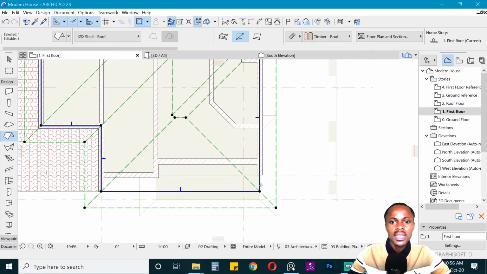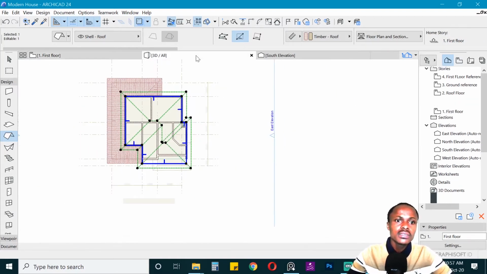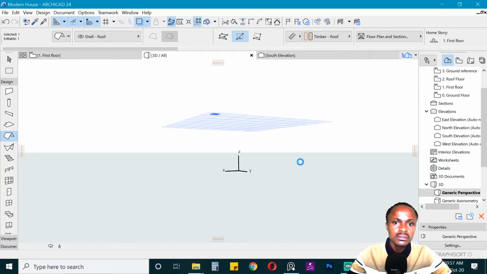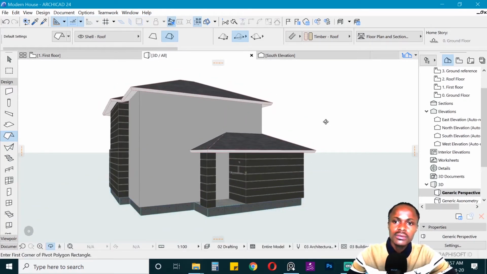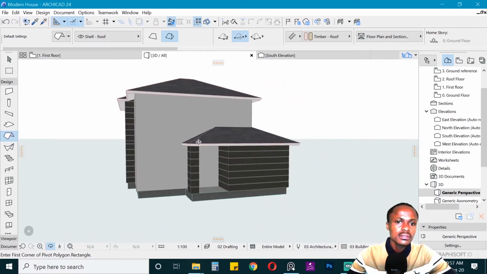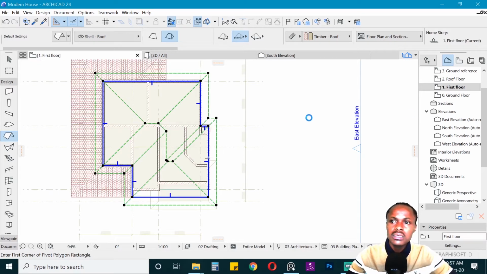Good. And that should be decent to allow the balcony to be covered. And then also, the rest is fine. So when we go to 3D to see what we have just done, there it is, and it's already looking like what we have in the reference. So now we go ahead and put in the opening.